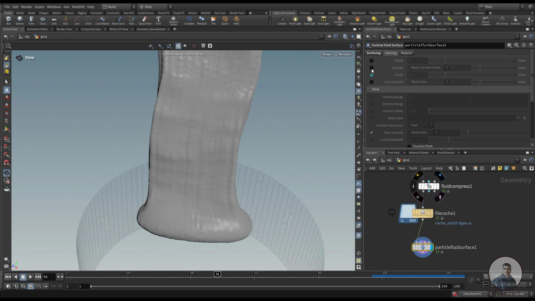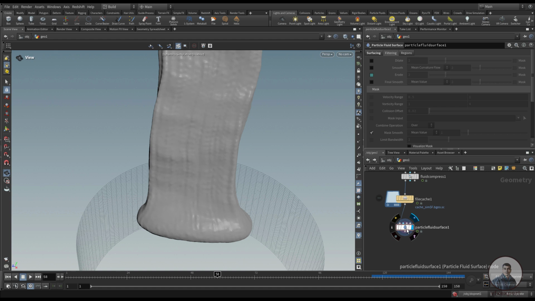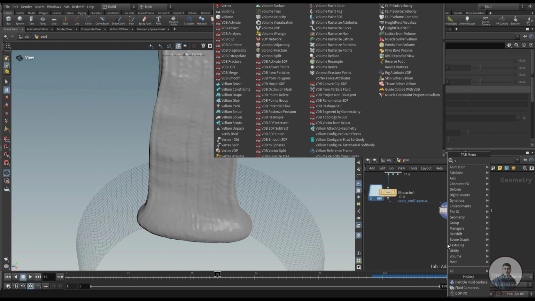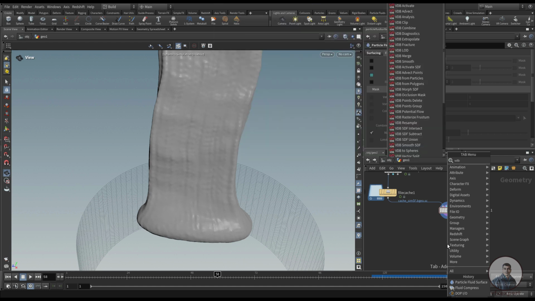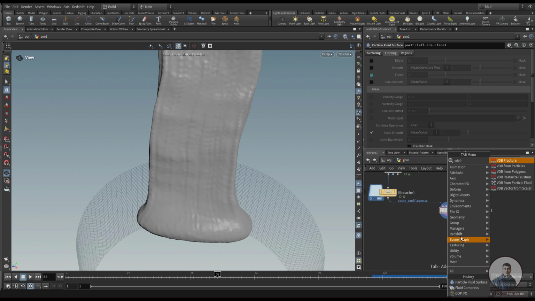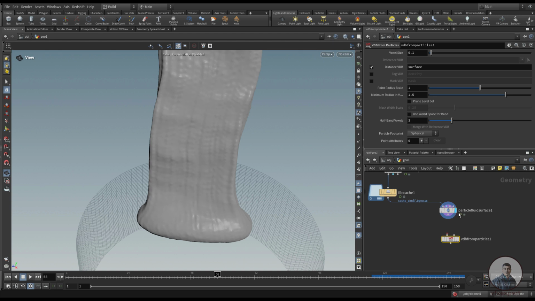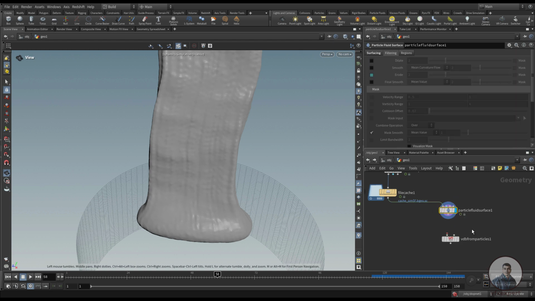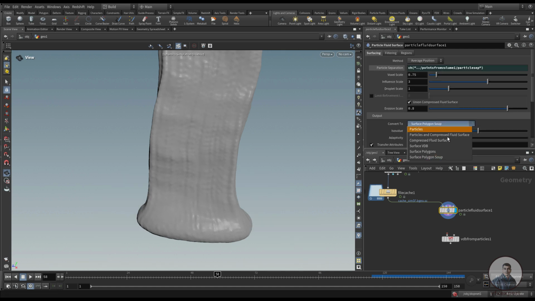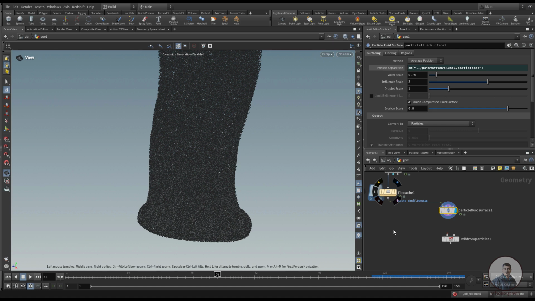Otherwise, simply untick this one, and we can use another method. For this, we have to keep it here and take a VDB from particles. So again press tab and take a VDB from particles, this one. Before this, we have to convert this mesh into particles, then we can convert into this VDB. Select this particle, now we can convert these particles into VDB. Just connect it here. Now we can see.